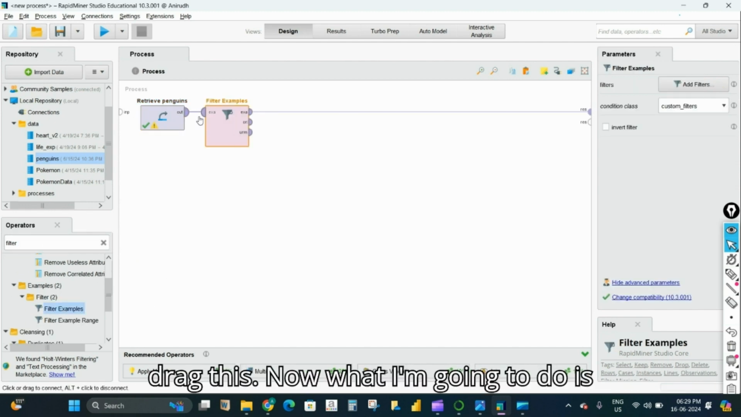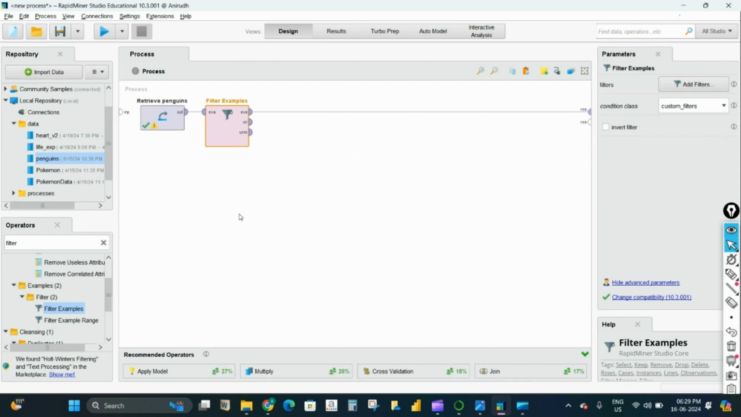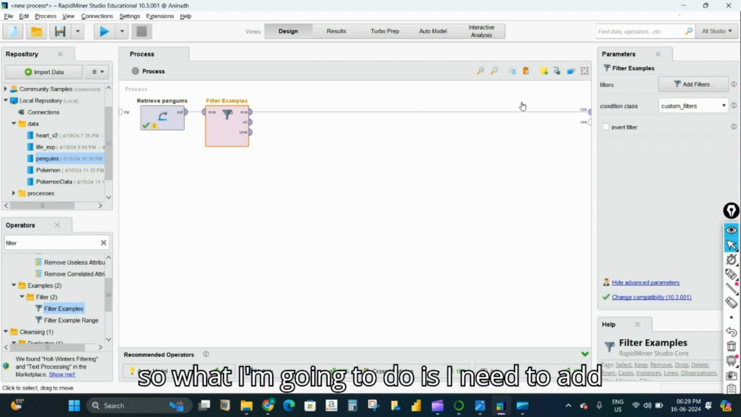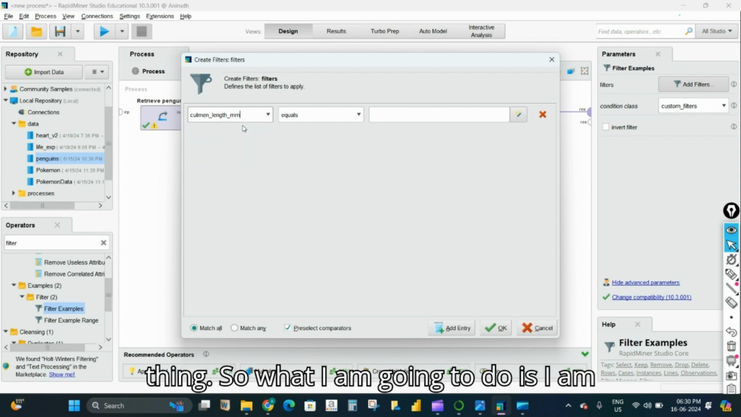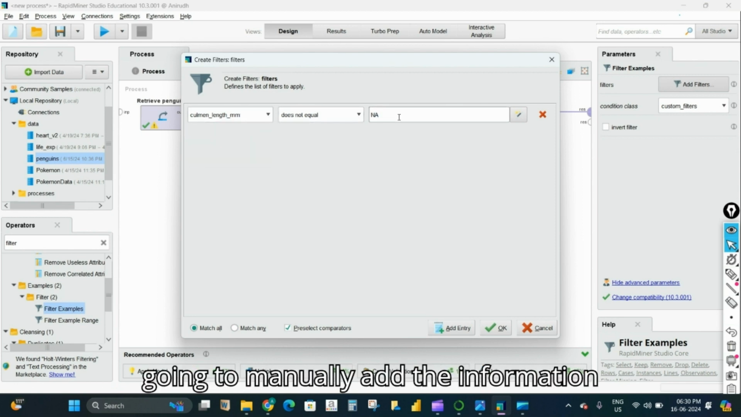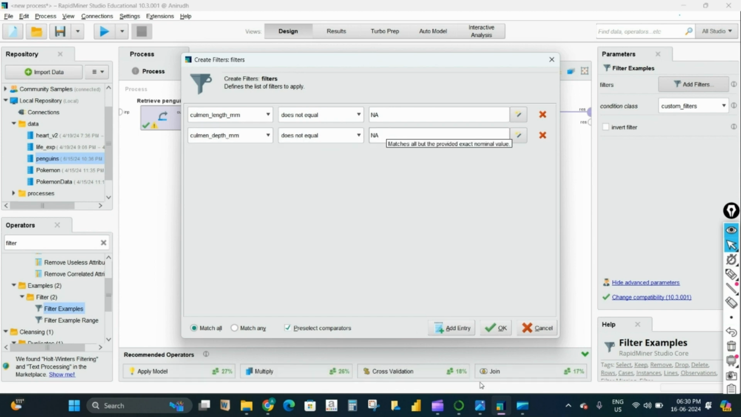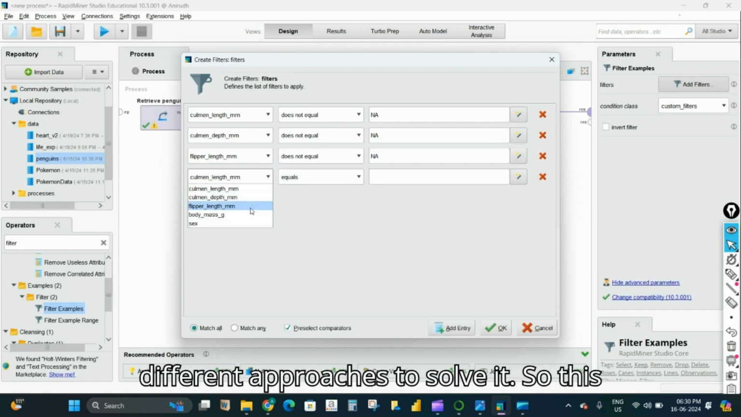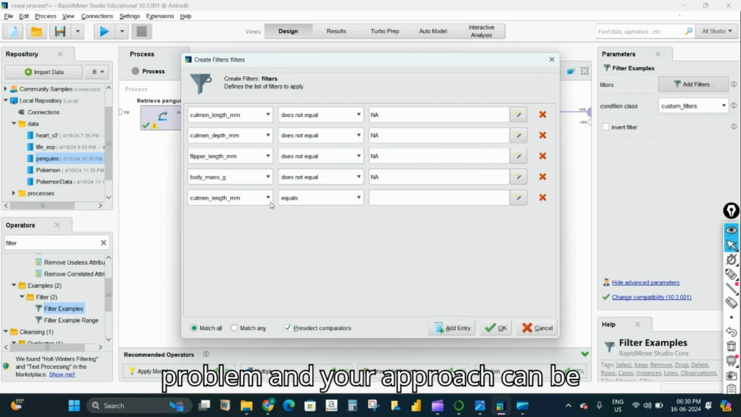So I drag this. Now what I'm going to do is I'm going to again use this. Okay, so what I'm going to do is I need to add filters, right? Without adding filters, how is it going to work? So I'm doing it like a brute force kind of thing. I'm going to manually add the information that I don't want in my columns. So this is how you have to do it. Different datasets will have different kinds of problems, and you need to apply different approaches to solve them. So this is my approach to solving this particular problem, and your approach can be different.